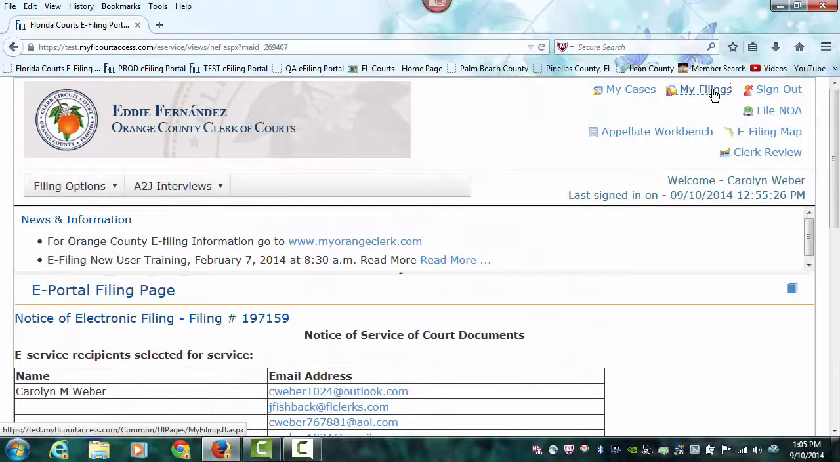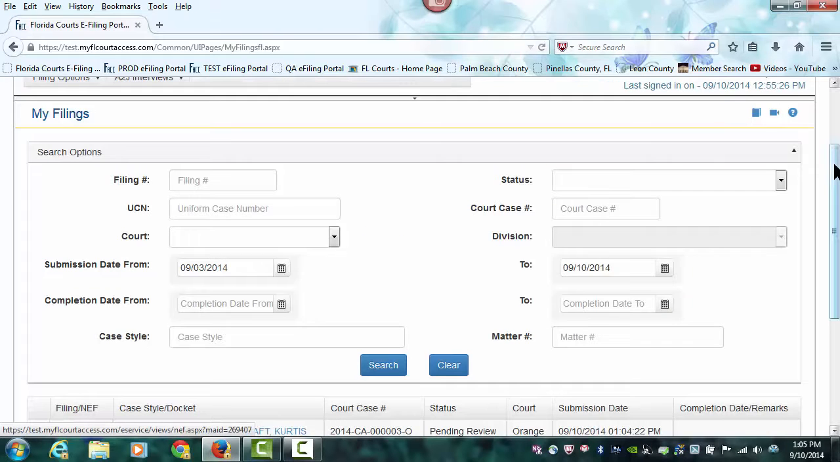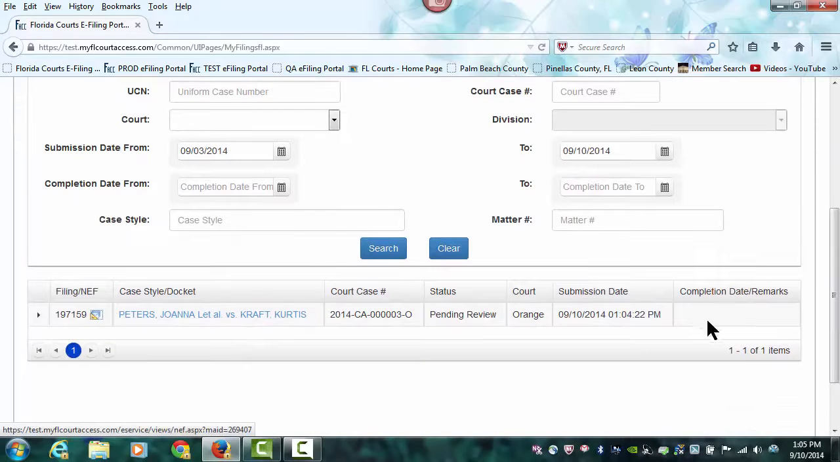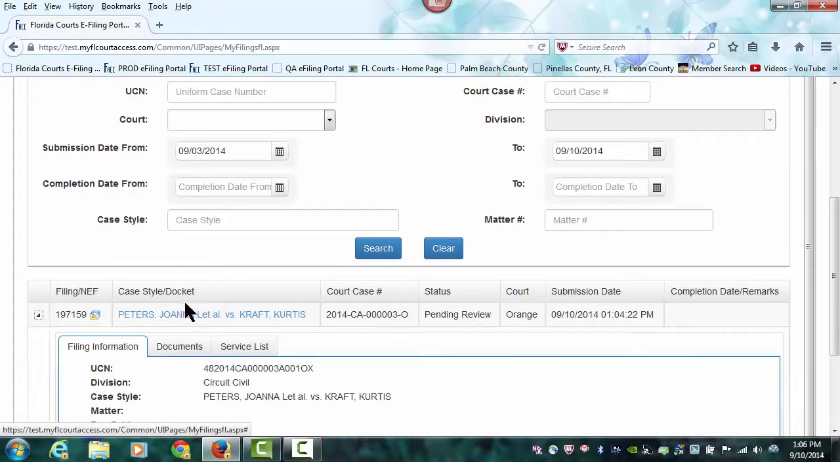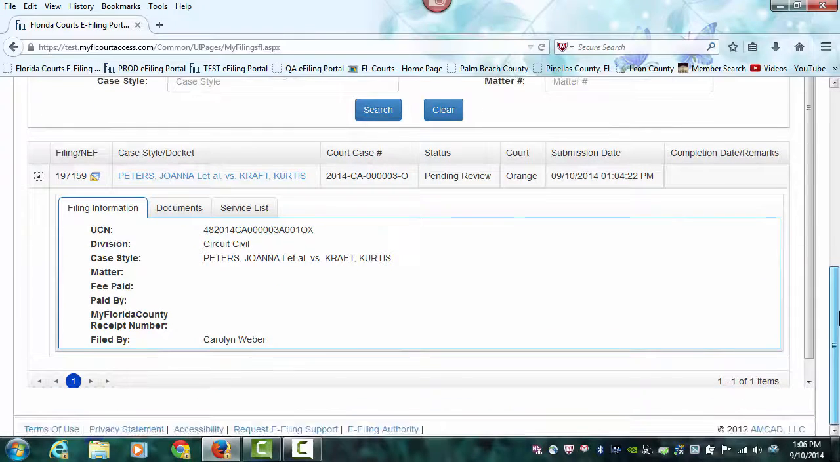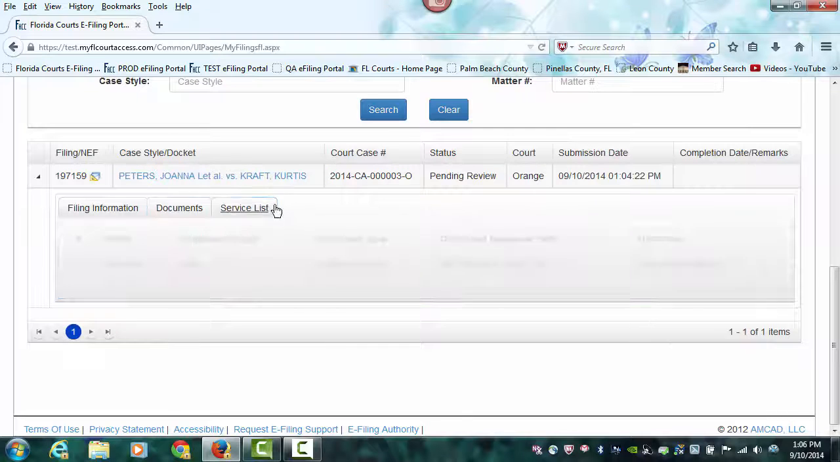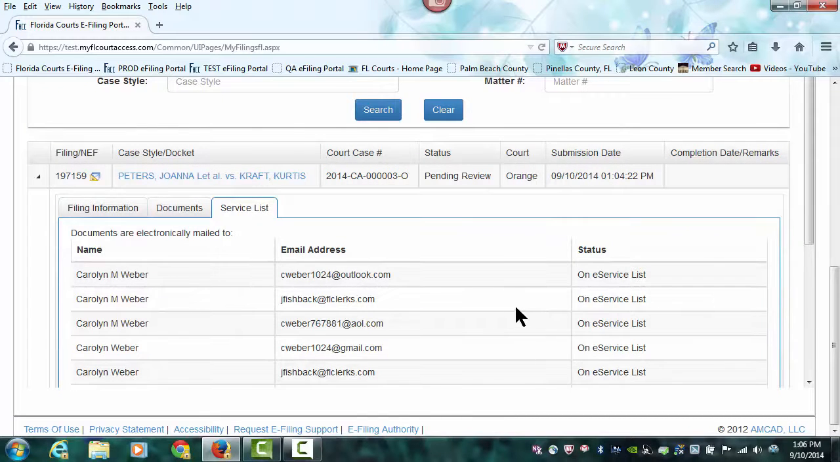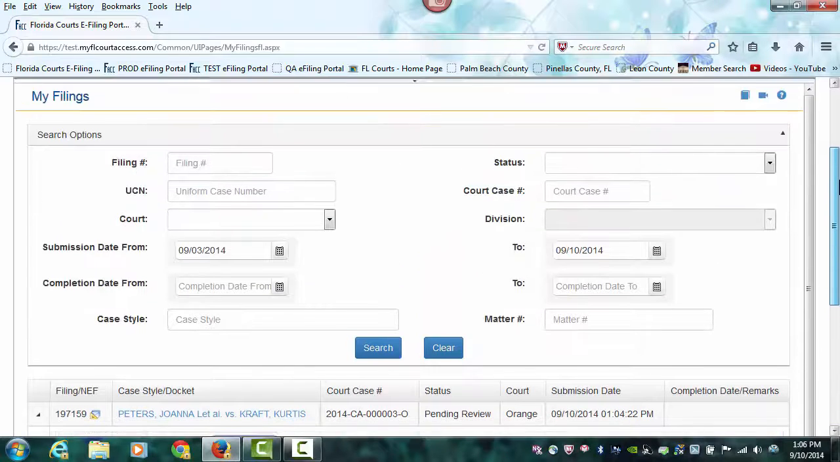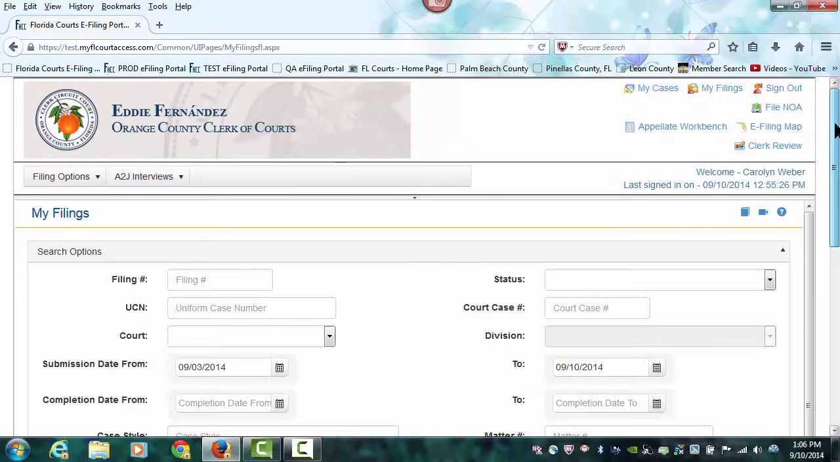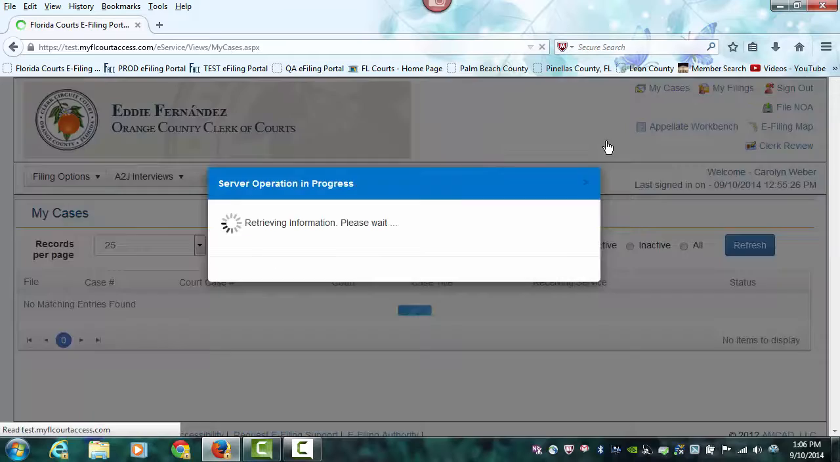And if you go to your My Filings page, you will see that this is listed on your filings page. And if you click the flyout, you will also see the filing information regarding this submission, the documents that you have submitted, and the service list for this case. Since you have filed electronically to the case, it's also added to your My Cases page.